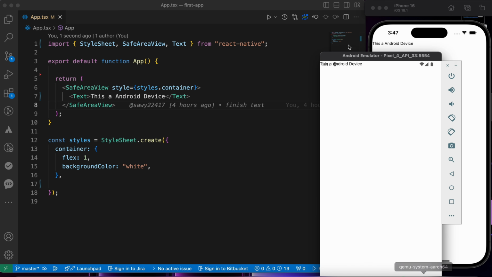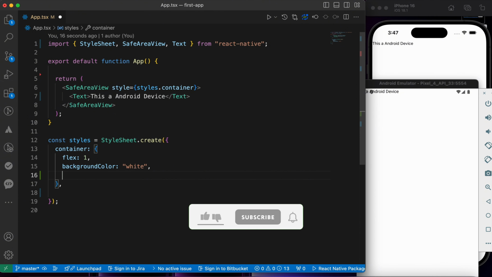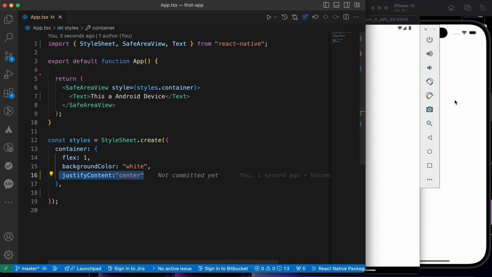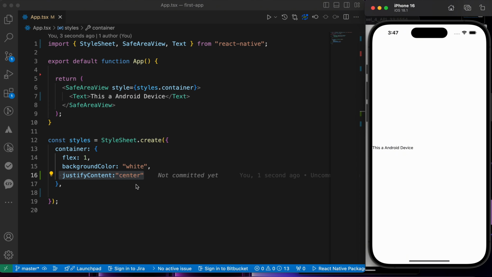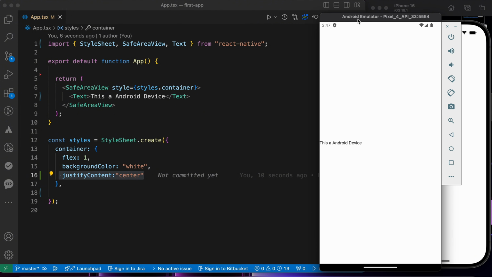And we have here, this is an Android device. Oh, the text here is at the top. Let's make it in the center. justifyContent: center. This justifyContent property centers things vertically. We're going to talk about it later. Don't worry about it, okay? I just added this line of code to make our text in the center of the screen vertically. Okay? And don't worry about it. We're going to talk about it later.